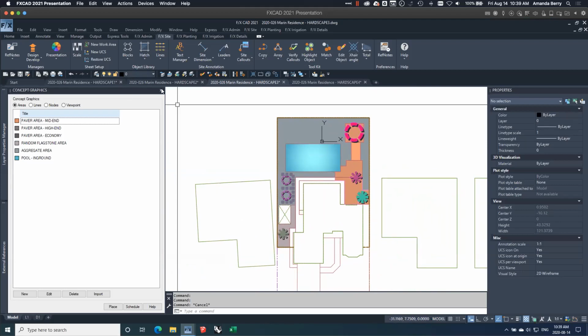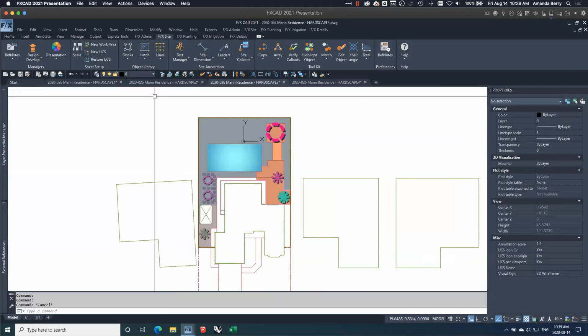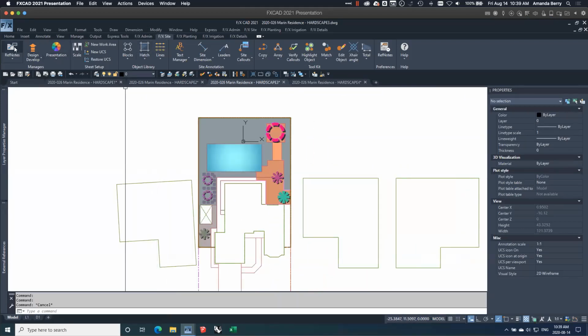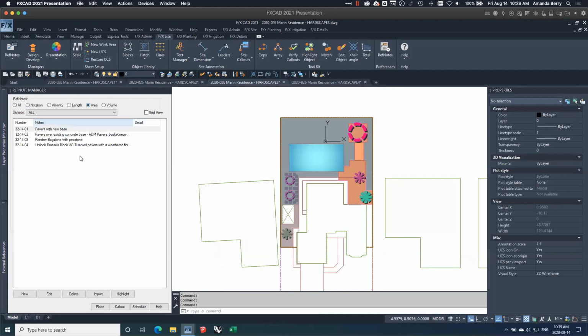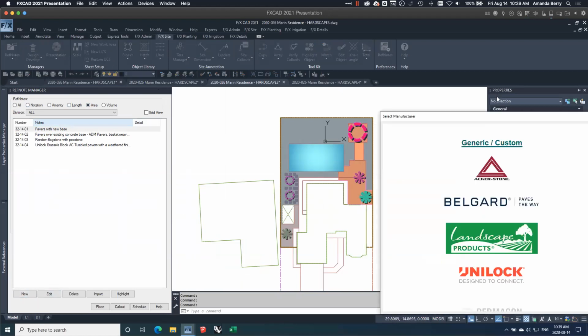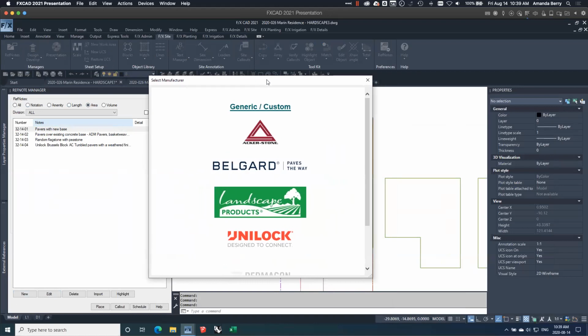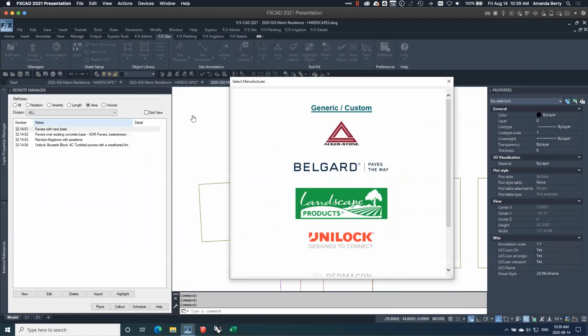So I'm going to close down my concept graphics and we're going to move into reference notes. So still on FX Site, going over to reference notes. Okay, so I've already added in a few things, but you can go in and grab an area. And let's say we wanted some pavers in one of these. So you have some options when you're starting out brand new and you don't have a template yet. So I'm adding an area. I want pavers.